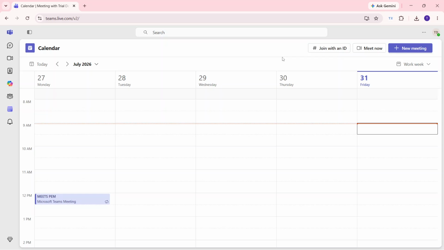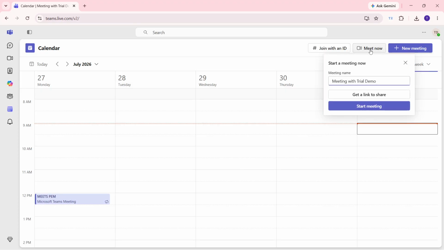a few simple steps. Click the Meet Now button in the top right of your Teams window to open the Start a Meeting Now dialog. Then type a name for your meeting. For this example, I'm calling it Meeting with Trial Demo. Click the Start Meeting button at the bottom of the dialog, and Teams will connect you to the meeting room, showing a connecting screen while it loads.